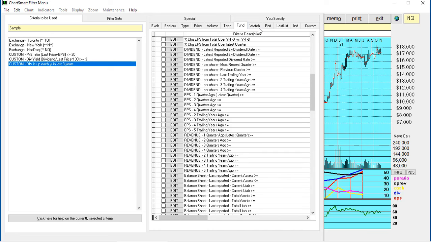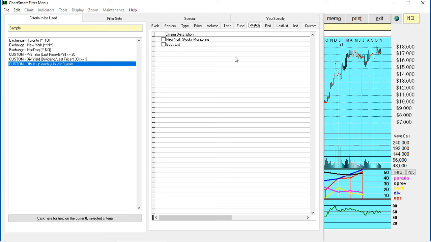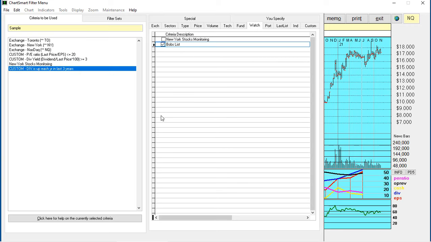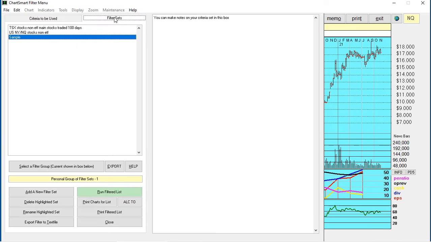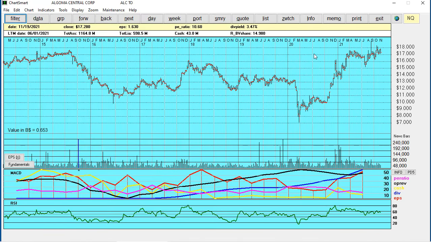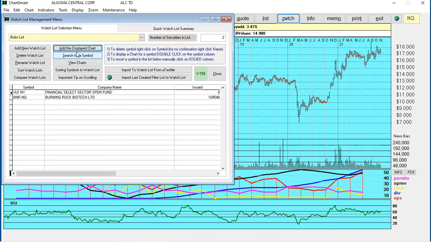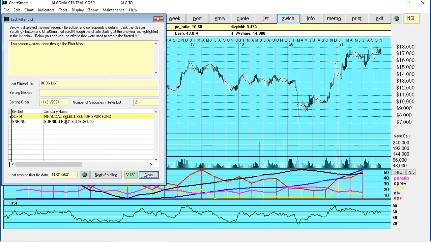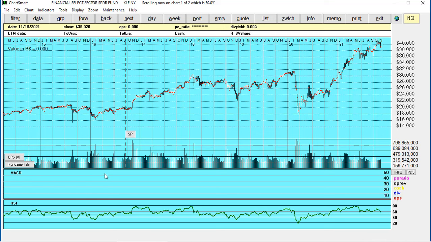Now going further, let's go to the watch list. You can actually screen out the stocks that are in your lists. For example, I can create another filter of just the stocks in my list. And there's another way to do that too. If I go back to my actual watch list, I can go view charts, and that puts the stocks in my watch list in the filters, so I can actually scroll through the stocks in my watch list.